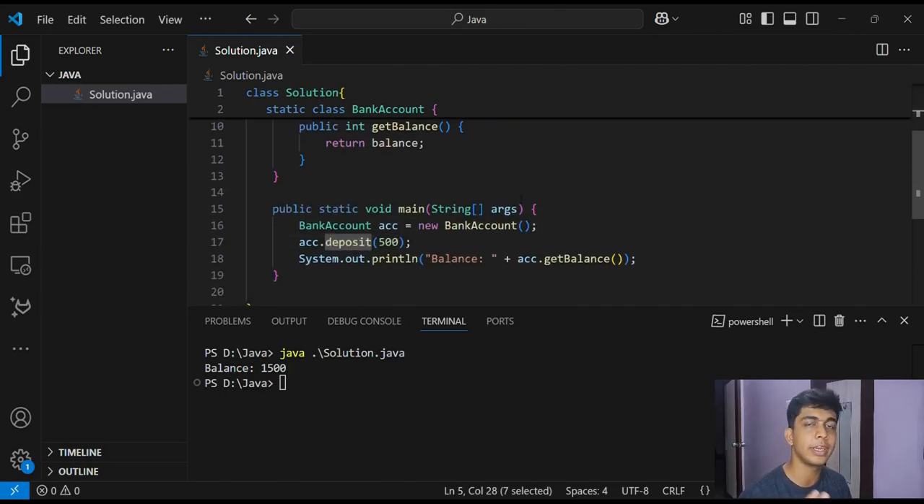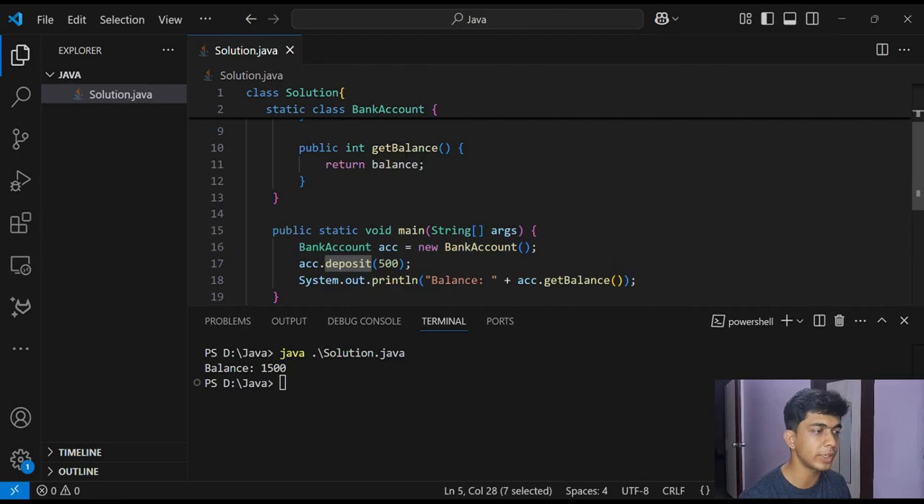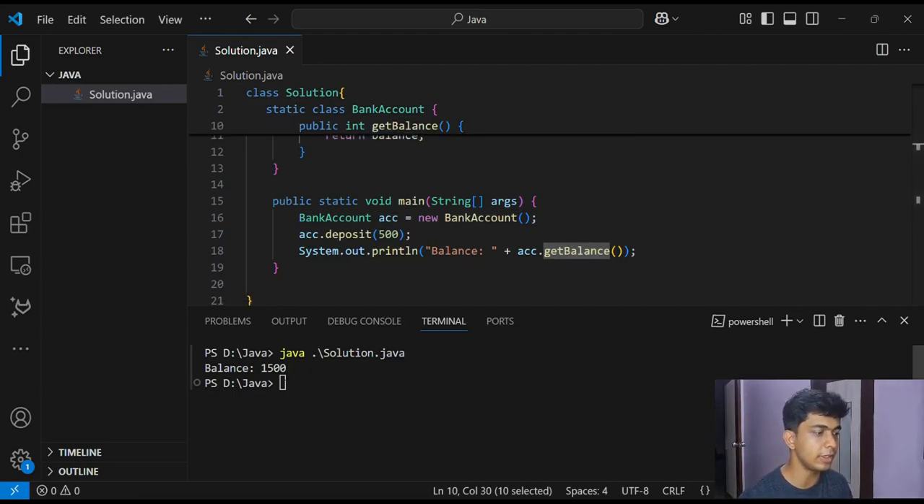And so as to get our balance, we would use a getter. What a getter does is it fetches the private variables inside a class, which cannot be accessed directly. So after writing get balance, we can easily see our total balance. Now moving to the next topic.